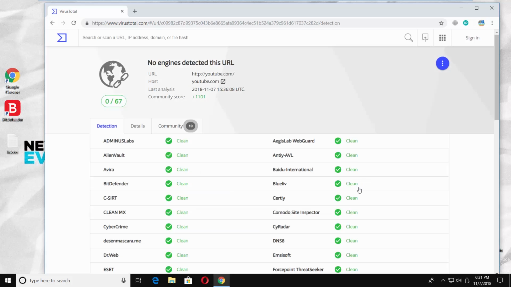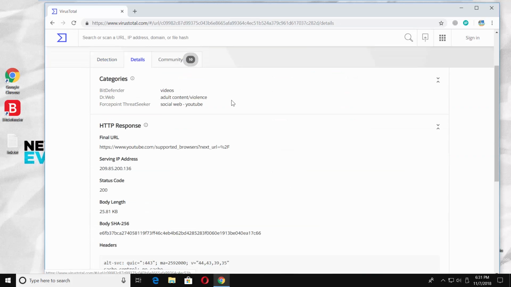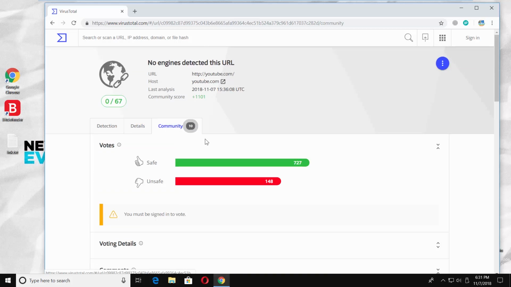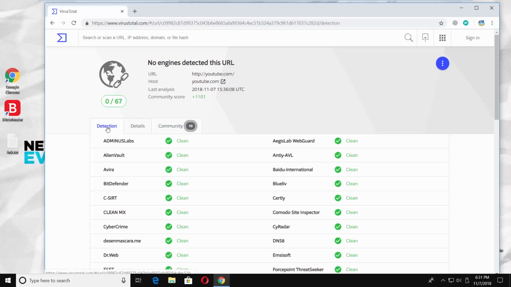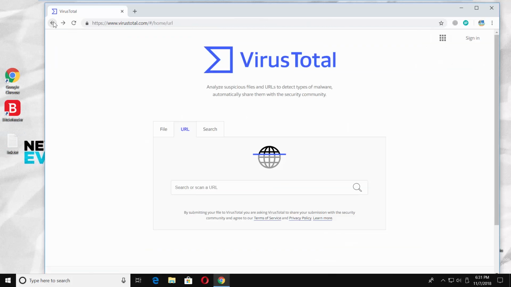Look through the Detection tab. Here you will find the results from different antiviruses. Click on the Details tab to get the details about the web page. If you click on the Community tab, you will get information about the web page through the eyes of other users. We will also show you the example of a malicious web page.